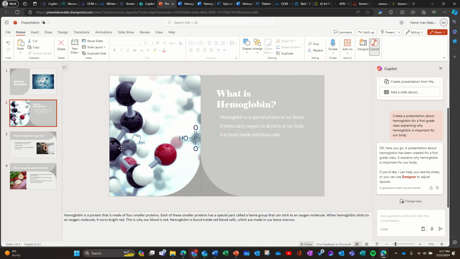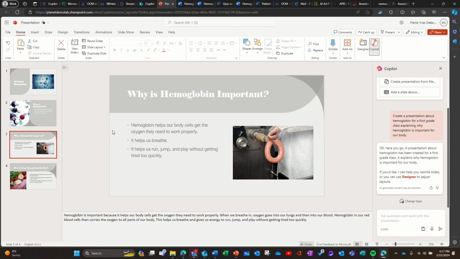What is hemoglobin? So we see a molecule here. I don't know if it's the right molecule. I don't think so, but it shows what a molecule is. Hemoglobin is a special protein in our blood. It helps carry oxygen to all parts of our body. It's found inside red blood cells. Looks good to me.